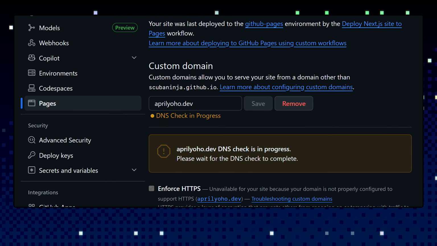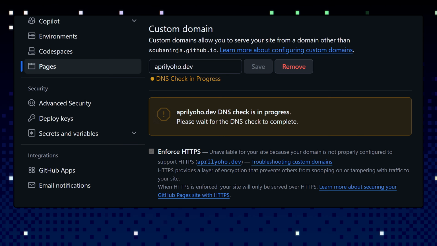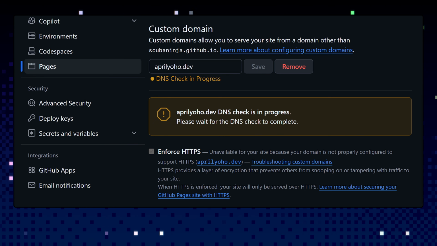GitHub will check your domain's DNS configuration. If everything looks good, you'll see a green check mark. To connect to your domain, you'll need to configure DNS records with your domain provider. Learn more about configuring DNS and subdomains by going to this link.